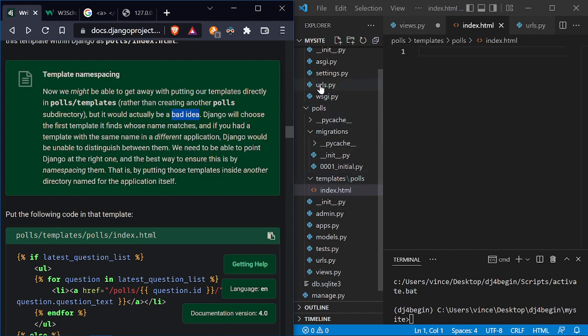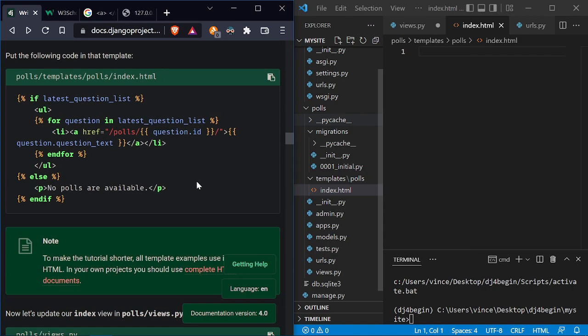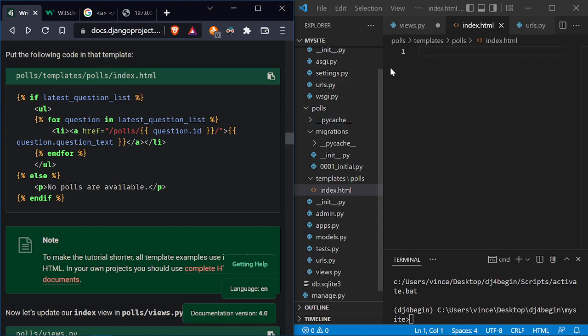So, for example, if you have post and then you have a vote application, and the vote application also has a template named index.html, then Django will have to find which index.html you mentioned. That's why you use post, and also vote, templates, vote, if you have an application named vote. We need to be able to point Django at the right one, and the best way to ensure it is by namespacing them. That is, by putting those templates inside another directory named for the application itself. Okay, put the following code in that template, in the index.html.